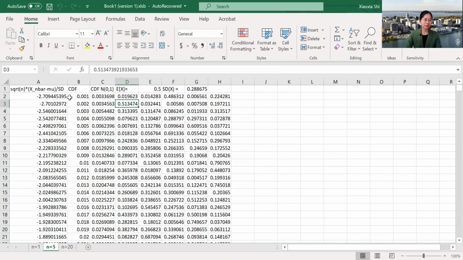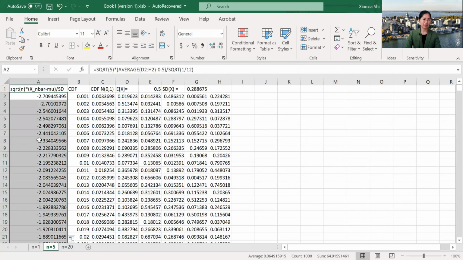And for each of the samples, I'm able to calculate the value of this random variable, which is the square root n times the average of the sample minus the population expectation, divided by the standard deviation of the population distribution. And that's the value that you get for the first sample. By copying this formula to all the other rows in this column, I can calculate the value of this random variable corresponding to each of the random samples, each of the IID samples.